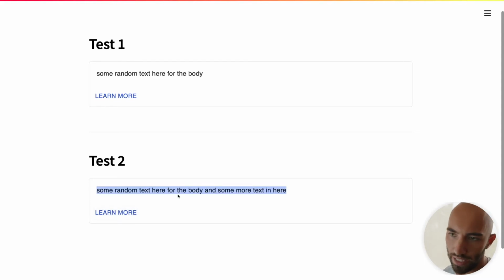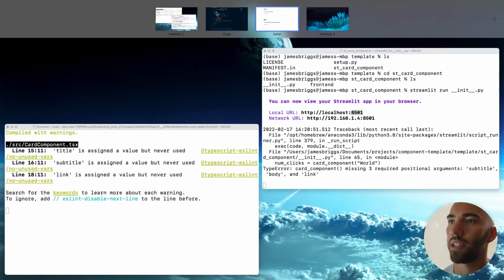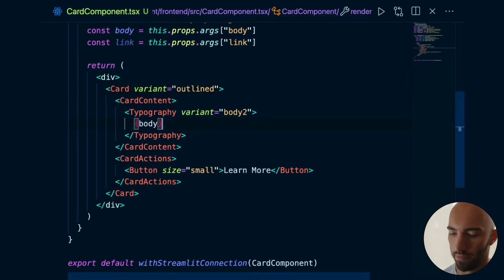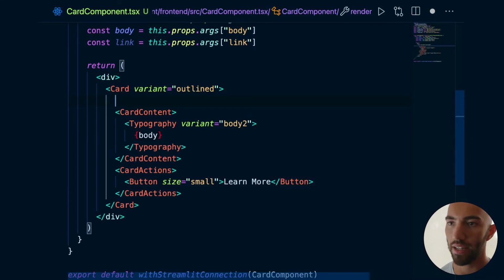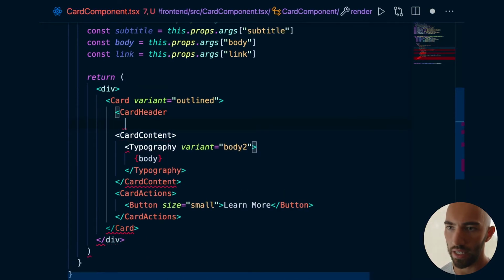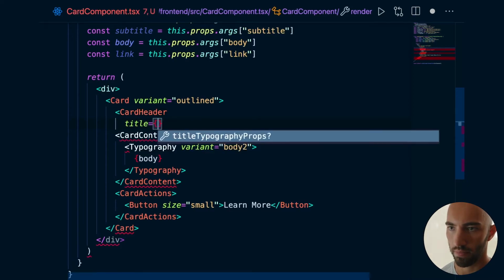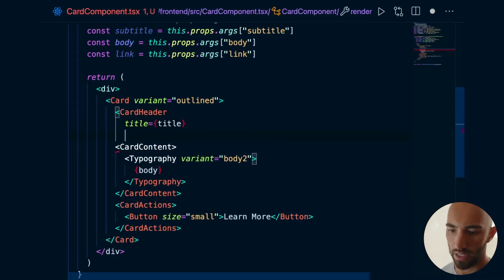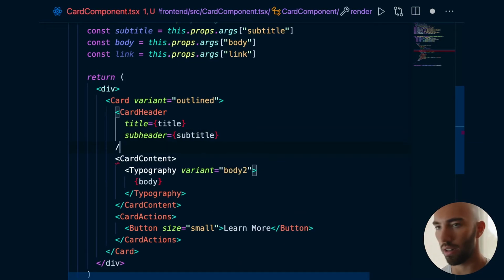and this Learn More is a button at the moment, but I want to make it like an icon button. So we'll modify that as well. So let's return to this. I want to include the card header. So if I go here, card header, and here we're going to have the title and also the subtitle. So we have title and I think subheader. Subtitle, and we just close that tag like that.